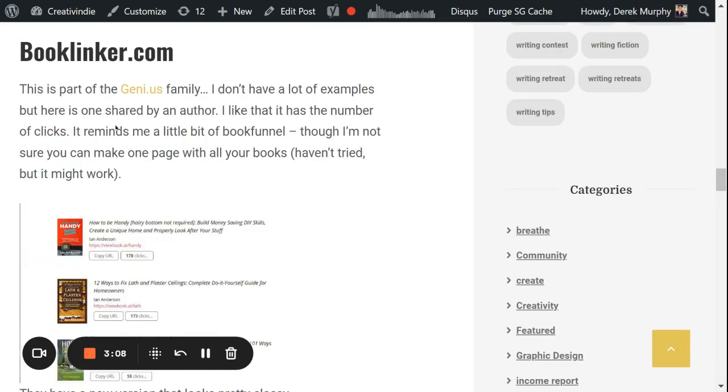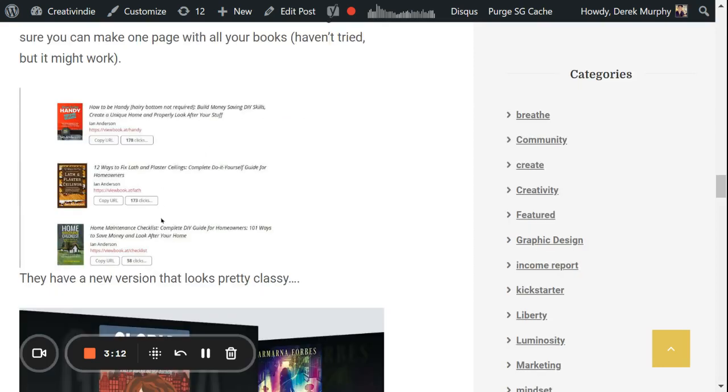Another popular one is BookLinker. It's part of Genius, which is a book linking tool. And this is one author's webpage. I like that it has the number of clicks. This also kind of reminds me of the BookFunnel page. I haven't checked recently if BookFunnel allows you to make a library page with all of your book links. And I'm also not sure, but I think you can set up a landing page on BookFunnel that has buttons to go to specific stores, so Amazon versus Apple.